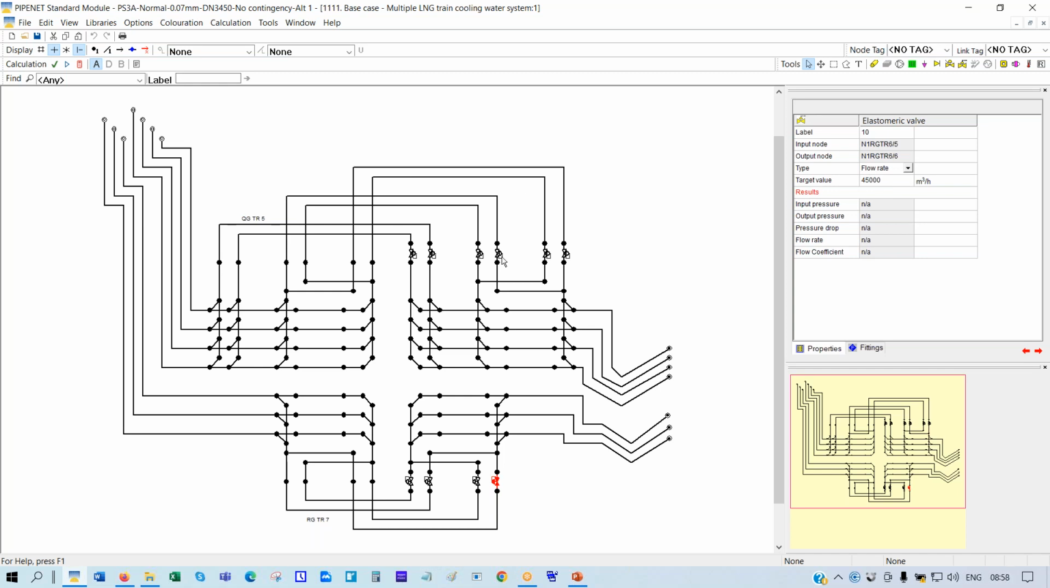They have not modeled the pipe network inside the boundary limits within the LNG train. Okay, they've simply done a macro. They've treated it like a black box, if you like.